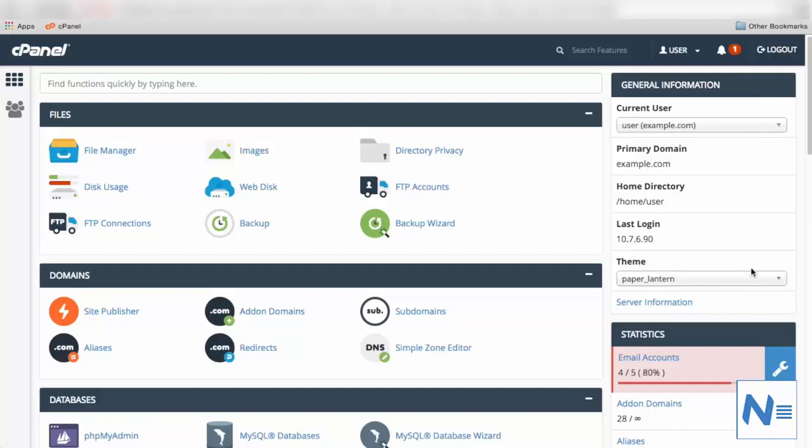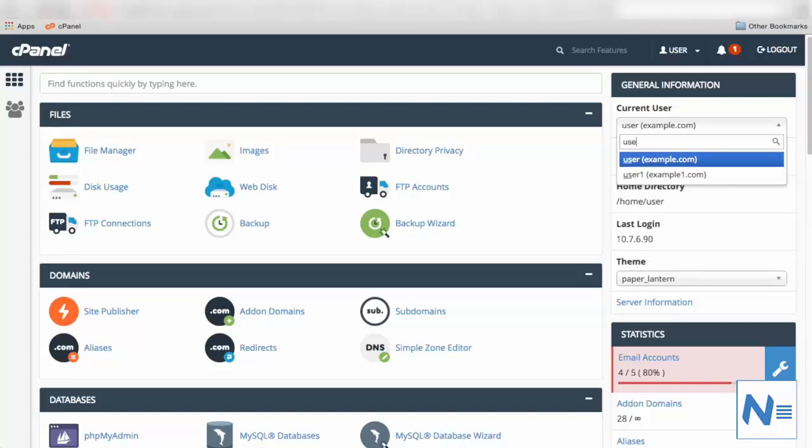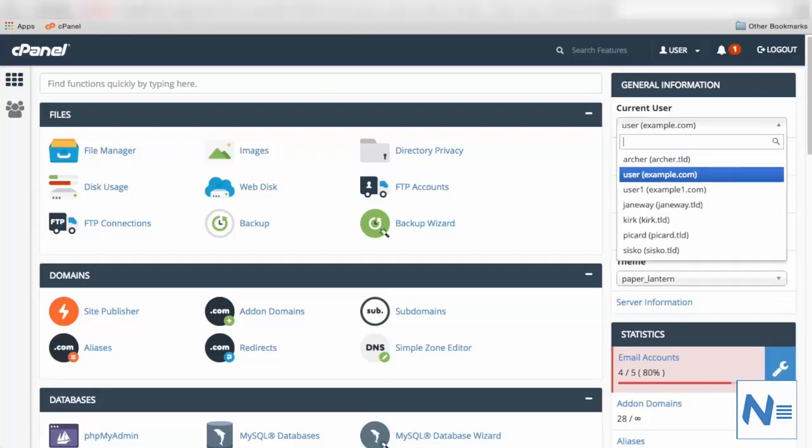If your hosting provider has enabled this functionality, and your account is a reseller account that includes permission to access multiple accounts, you can use the Current User menu to search for and quickly switch between cPanel accounts. You can scroll to select the desired account from the menu, or use this search text box to quickly search if you have a large number of accounts. The domain that displays next to each account name is that account's main domain.